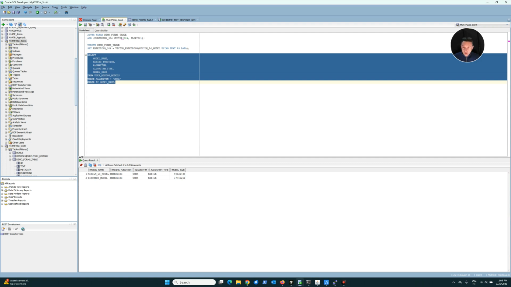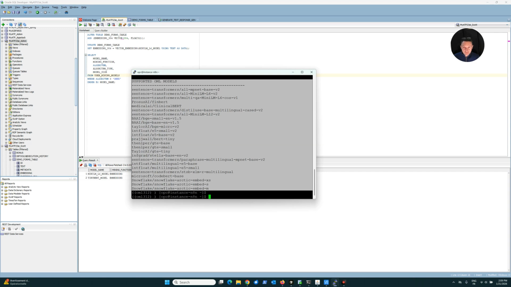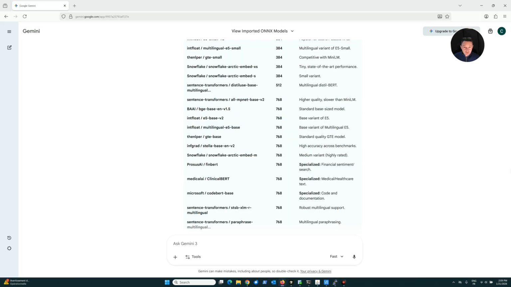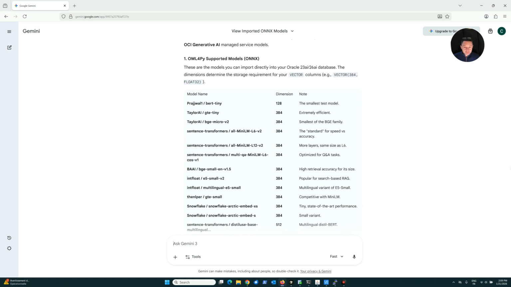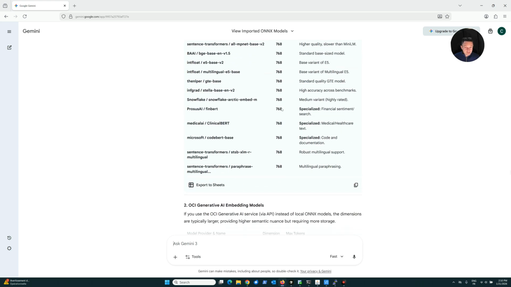If I do a select on the models that are imported, you can see two models, the Tiny BERT and the second one, okay? Nice. Using this program, I have several choices. And if you do a query here on the number of dimensions of each model, you can see the result.